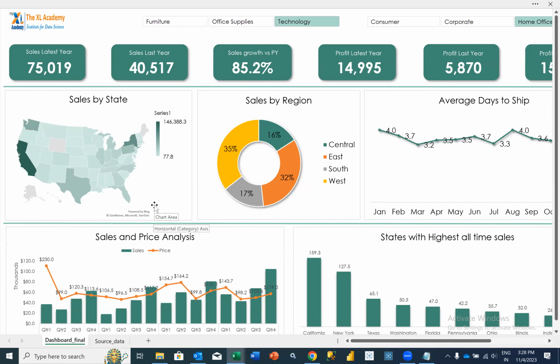What about Power BI and Tableau? I will let you know when we talk about Power BI: how do you download Power BI, how do we get the license. I'll share all the details. Not just Power BI, even SQL.